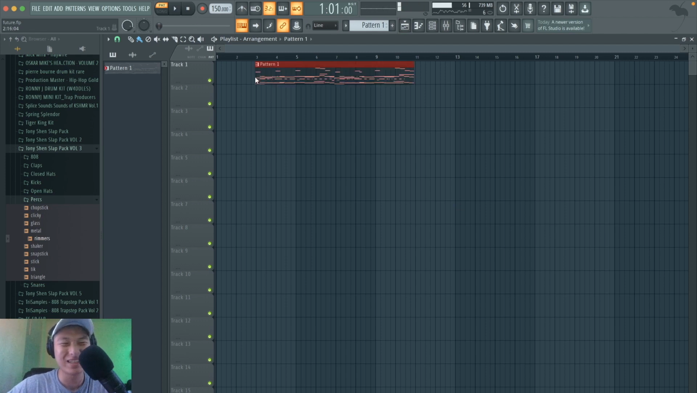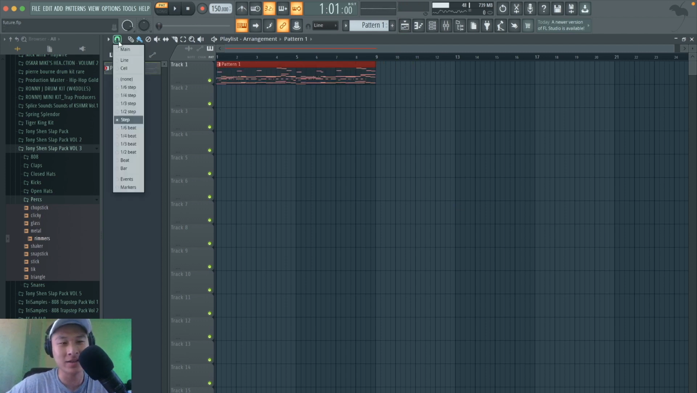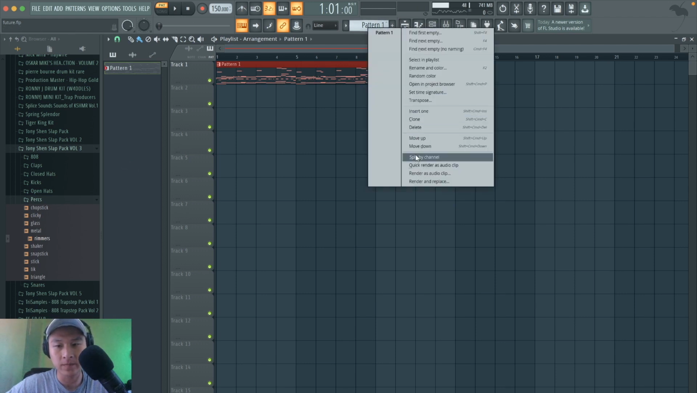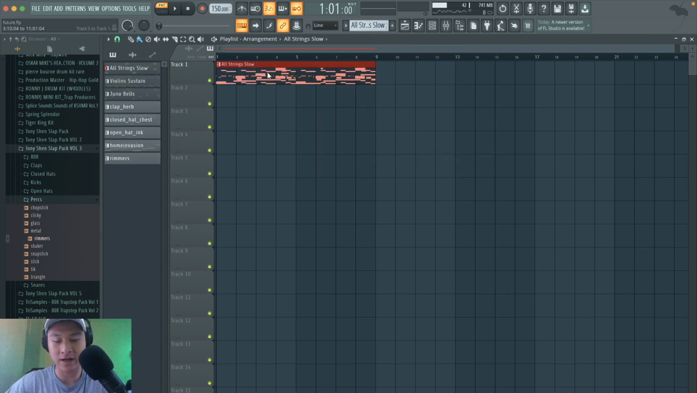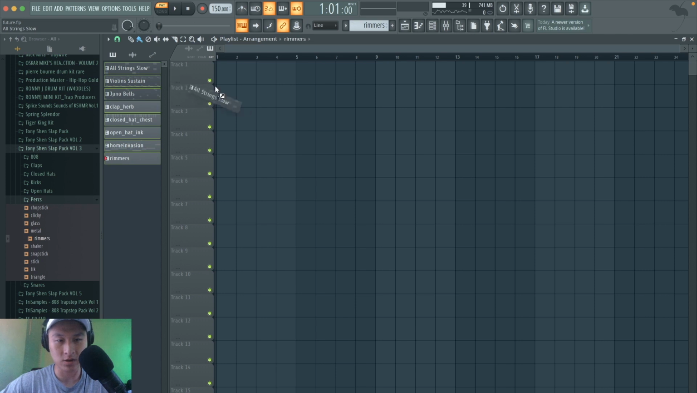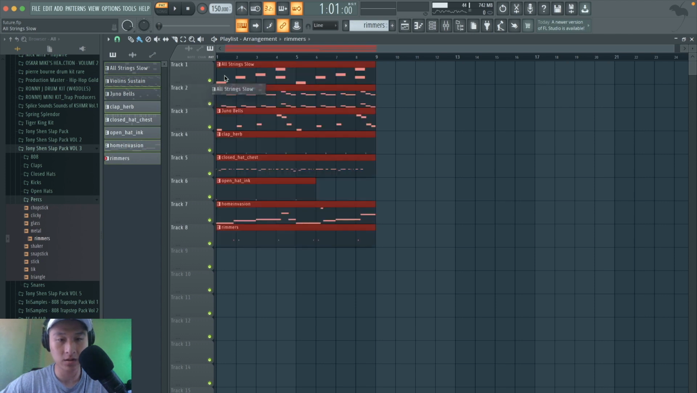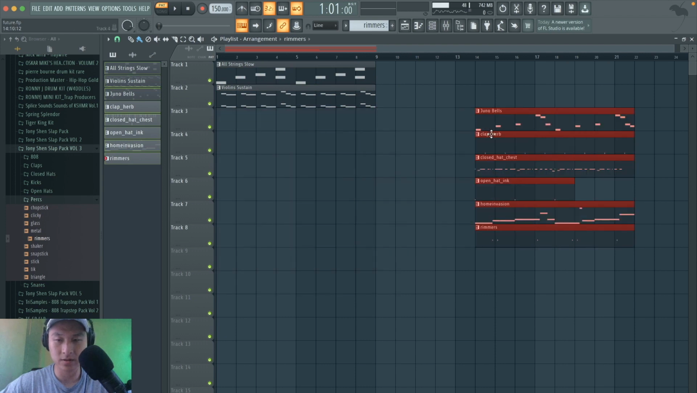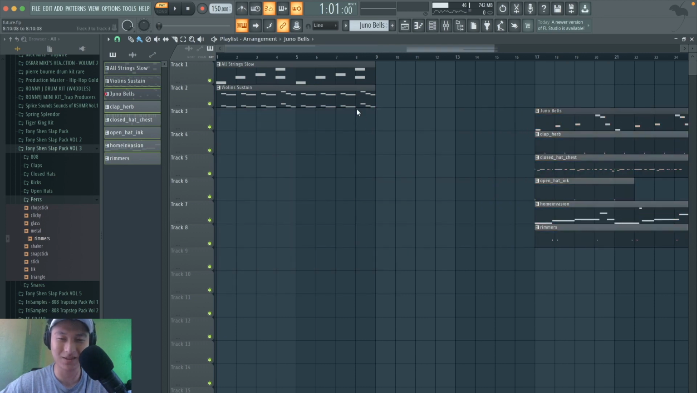It was pretty hard. Okay, now that we have everything, let's set this to bar and then let's arrange it. So split by channel, that allows you to have access to each pattern individually. All we can do now is select all of these and then just drag them into here. Cool. Let's start with the bell. Start with the strings.